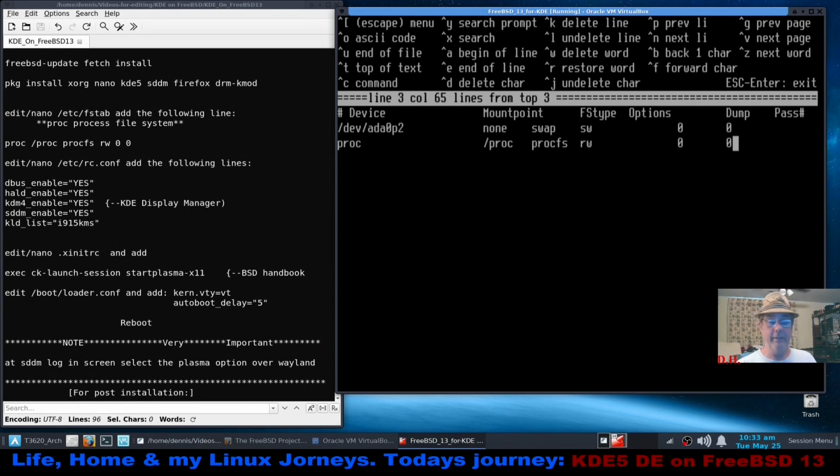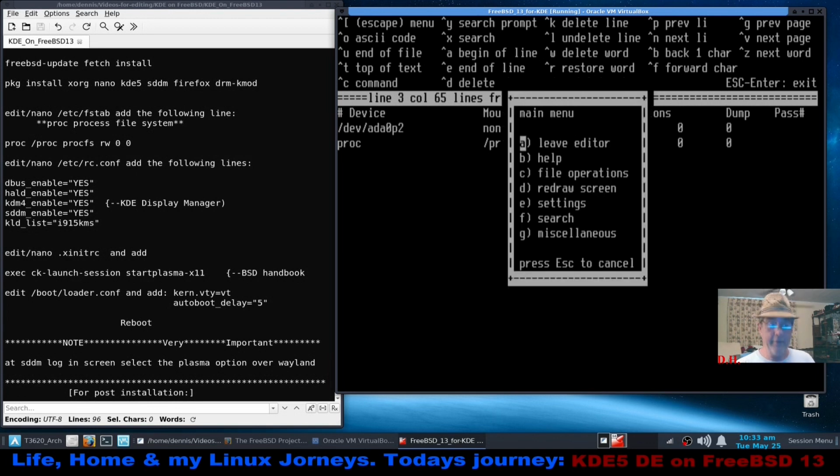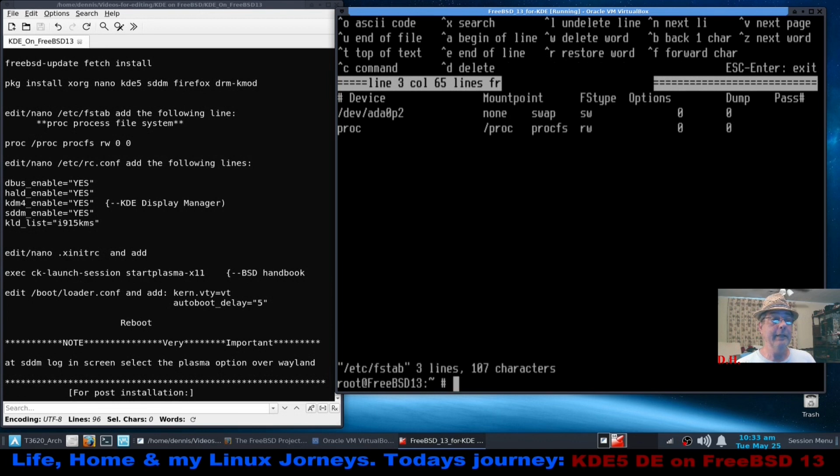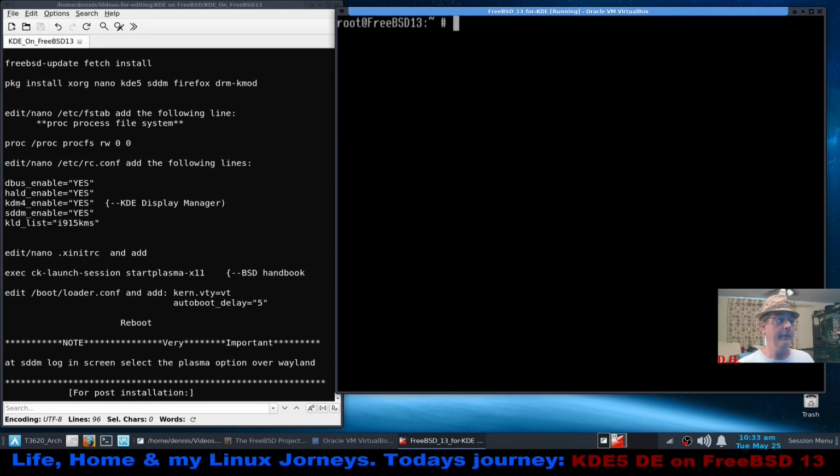So I'm in the editor, the ee editor. I'm going to hit escape, choose exit, leave the editor and save the changes. Clear the screen. Next thing we've got to do is edit our xinitrc.conf file.